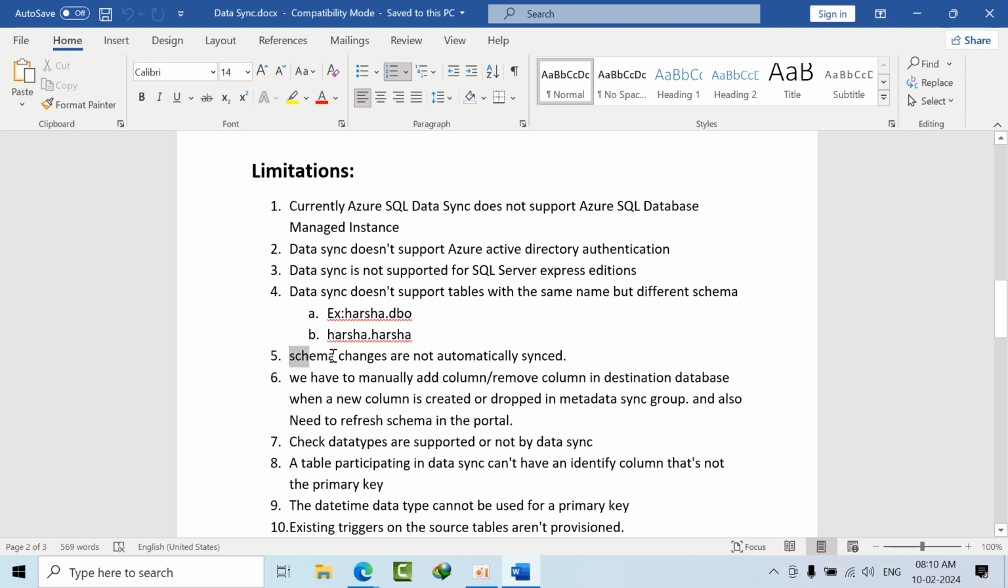Now, schema changes are not automatically synced. What does that mean? For example, you have a table, and you want to rename a column to something else, or you want to change the data type from varchar(10) to varchar(20). If you make any changes to your table structure, they will not be reflected to the member servers, the other subscribers.